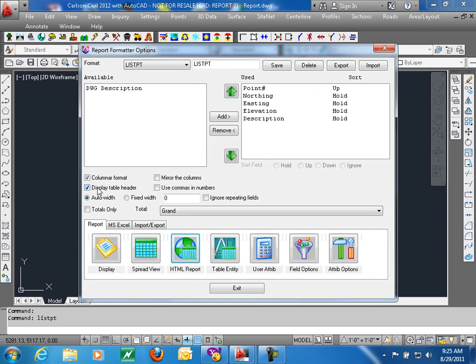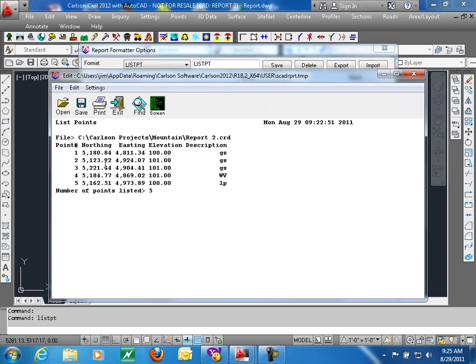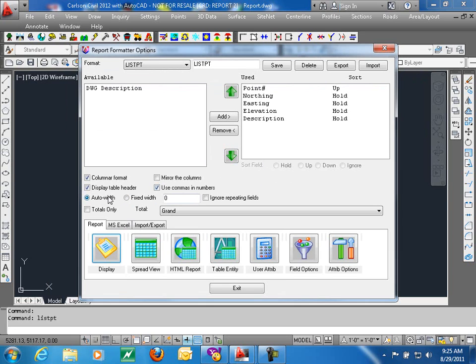Okay. Use comma in numbers. What this will do is add a comma every third digit, making some of these numbers easier to read. If you're dealing with large volume state plane coordinates, this can be very helpful.